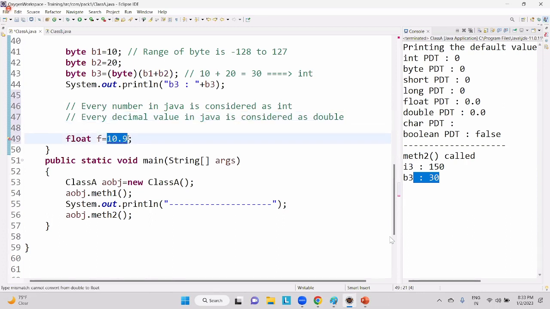How can you store a double into float? No, I'll not accept that. So we need to inform the compiler: compiler, this is not double, this is float. That is the reason we give it as f. You can give small f or capital F, not at all a trouble. Am I clear with this? Why do we need to give f? Because the compiler will be considering that as double. Every decimal value is considered as double. So we need to inform the compiler that it is not double, that is actually a float value.